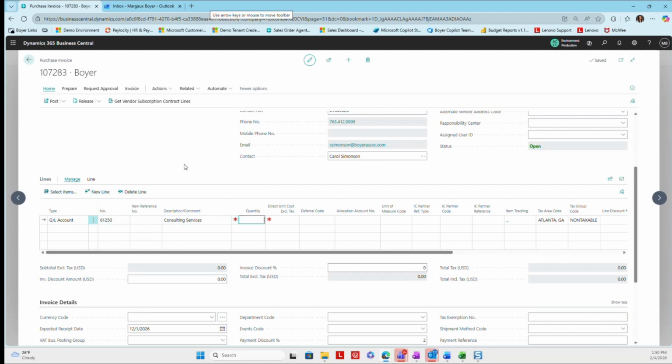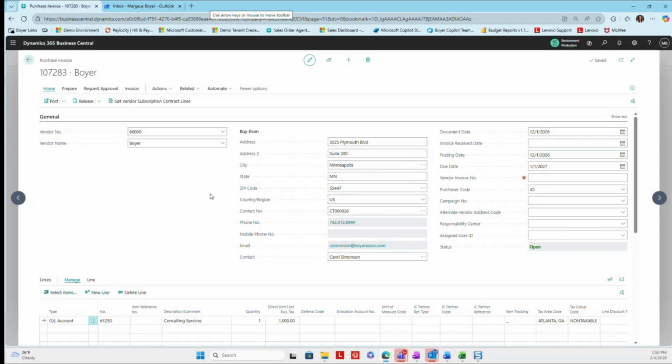I don't need to know it. It's a quantity for one, and maybe I got an invoice for $1,000. So I can type that all in if I'm interested in doing it manually. And then lastly, Business Central does require a vendor invoice number. So I have to type in the vendor invoice number. So at that point, I could go through.